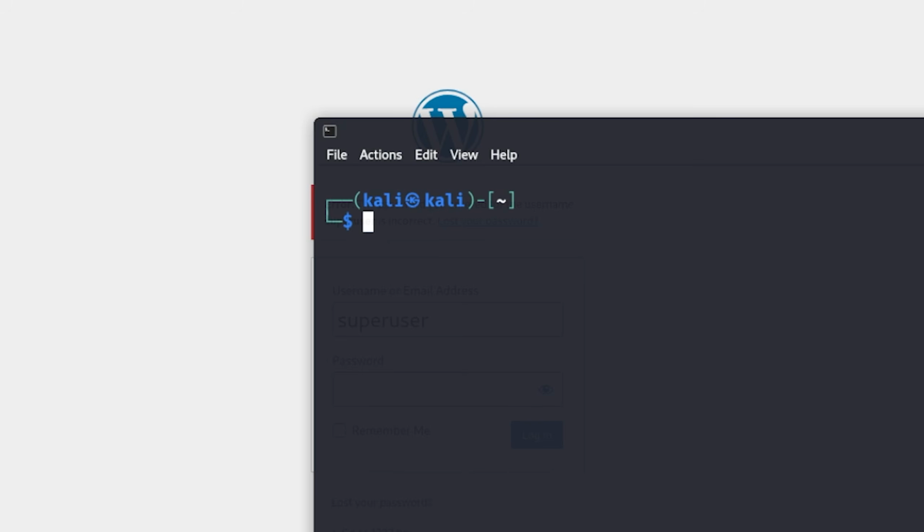So let's try to brute force the password of this superuser, right? What we can do for this situation is use a tool called wpscan, WordPress scan. Now this tool is extremely simple to use and it's basically built for WordPress, right?